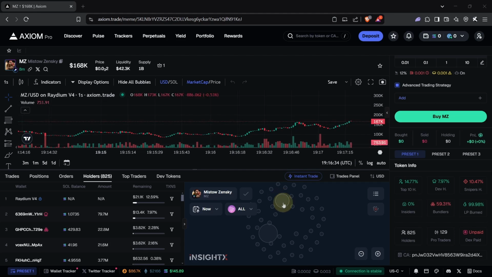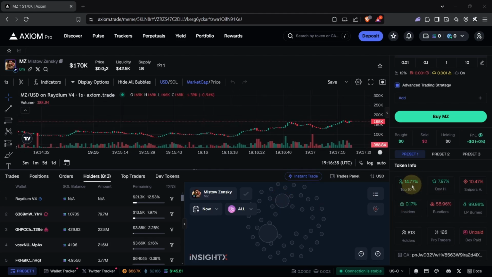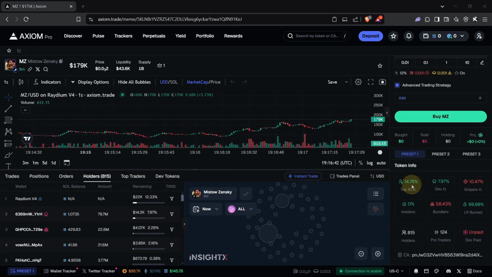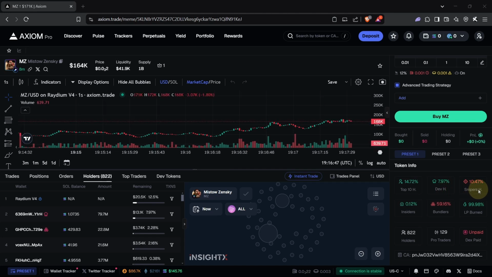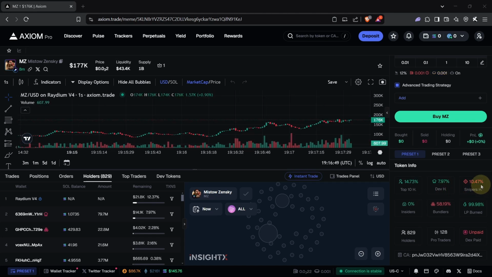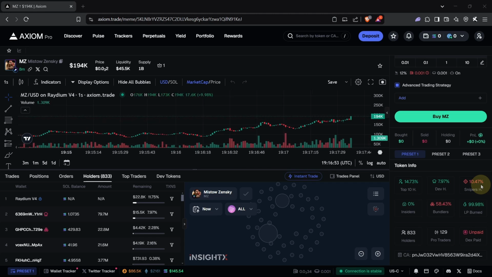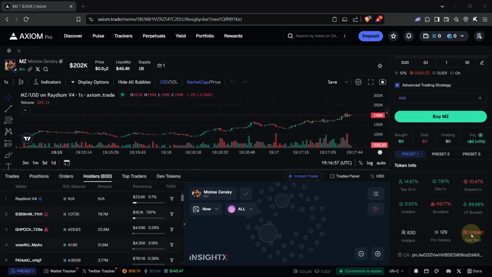And here, in token information, the top 10 holders is 14.77%, as it is shown in green. This indicates a positive relationship. Like the dev holding is also 7.97% and sniper holding is 10.47%, as it is displayed as a red signal by the Axiom Pro platform, and insider is 0 and dex paid is unpaid.